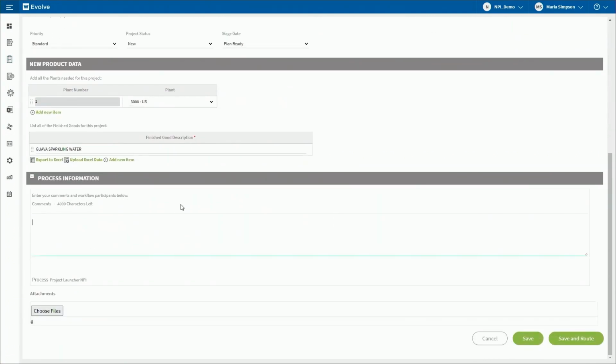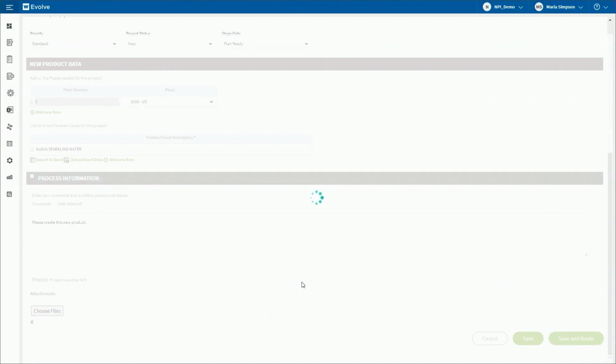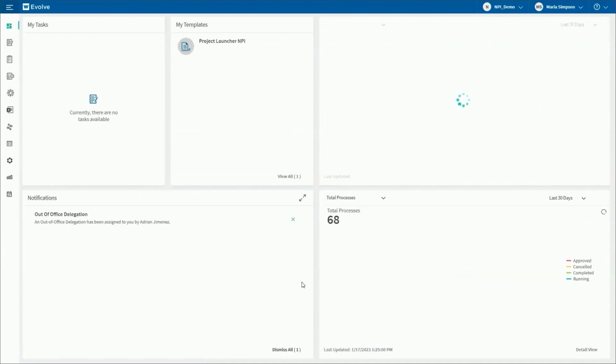All right, so you can enter comments, and this will be seen throughout the process. You can also attach files. So these files can either stay within Evolve or they can go into SAP. So it's up to you where you want those files to go. So we'll go ahead and save and route. And this will actually launch that process.